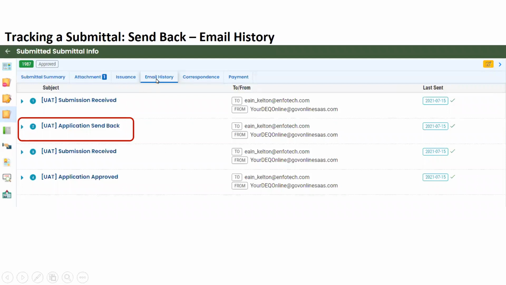There's also an email history tab, and you'll see some stuff populate in here as well as it goes through the process. As soon as you hit that submit button, you'll get a confirmation email saying, thanks, we've received your submission. If we send it back, you'll get another email saying, we've sent this back to you, and it'll have the reason for the send back. You'll get another email when you send it back to us saying, thanks, we've received your submission again, and you'll get an email saying that your application has been approved. So that's all on this history tab when you're tracking your submittal.